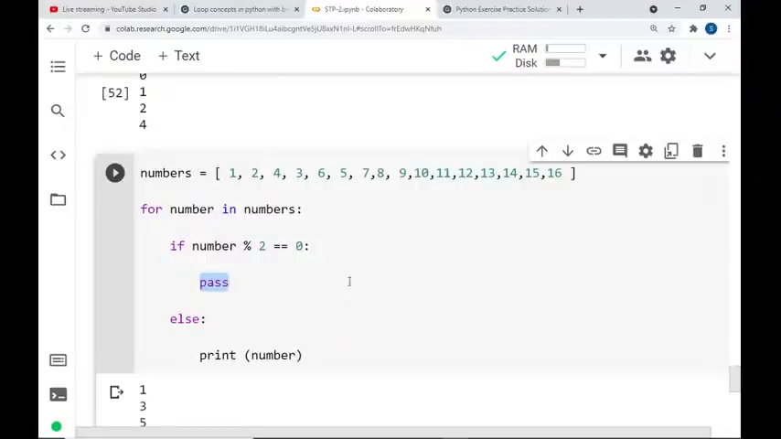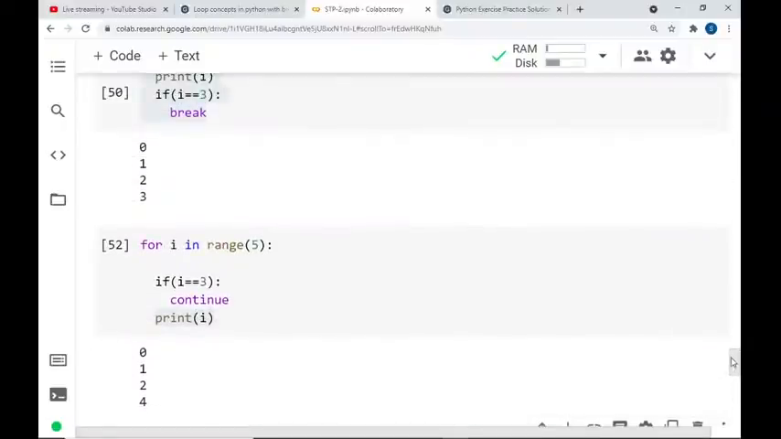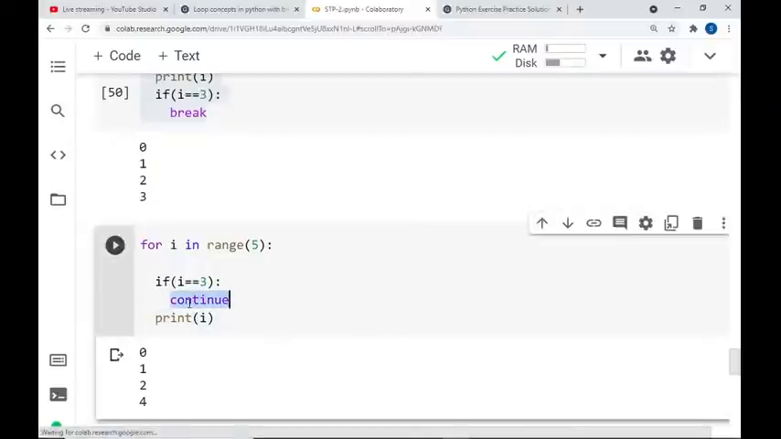No, continue is not the same. What does continue do? Continue skips the statements below the continue in the loop. Whenever this condition is true, it will skip all the statements below the continue. The loop will continue, like when i value is 3, when this condition is true, it will increment the i value by 1. Like next iteration, it will work on the next iteration.